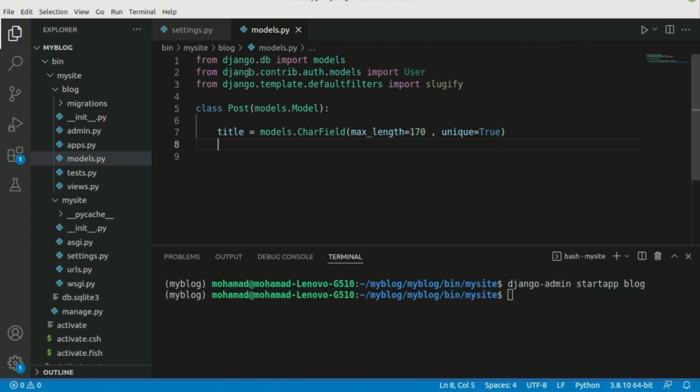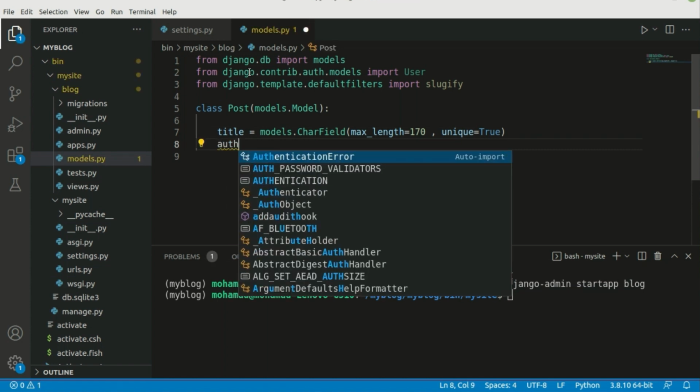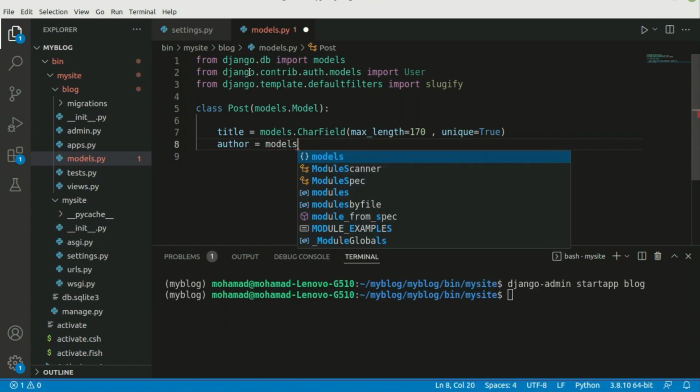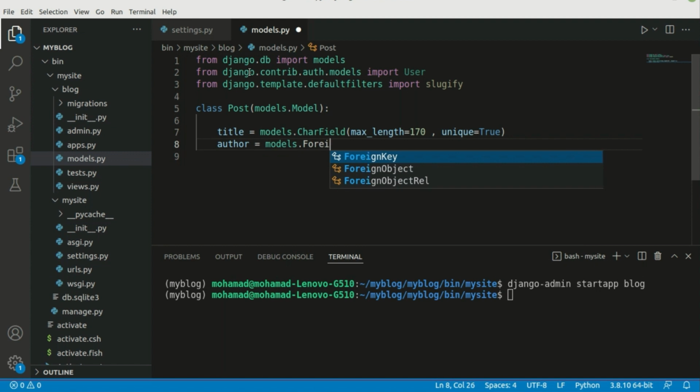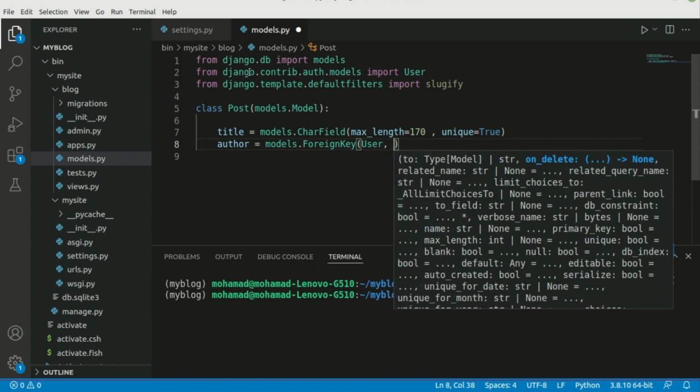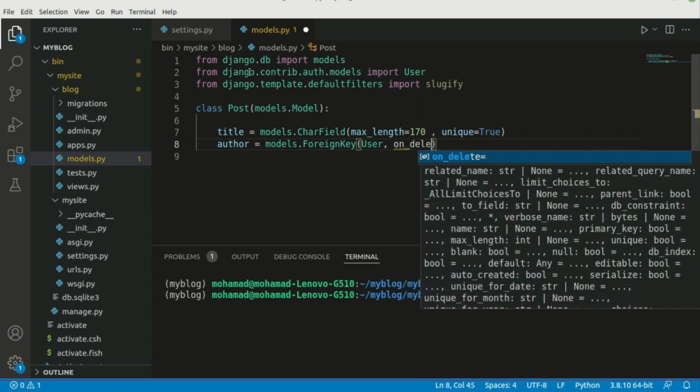And then the next thing we're going to enter is the author, the writer of our blog. Here we're going to use models.ForeignKey, and here we're going to use the User, right? The user that we have imported. We create a superuser and a number of users who can log in and sign up and create a new blog. So here we use the User, and for on_delete we use CASCADE.